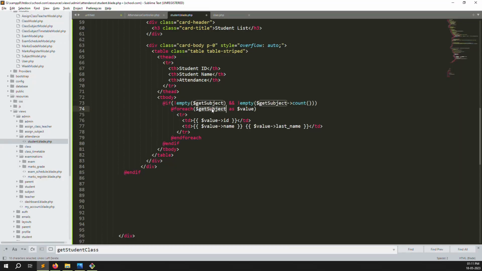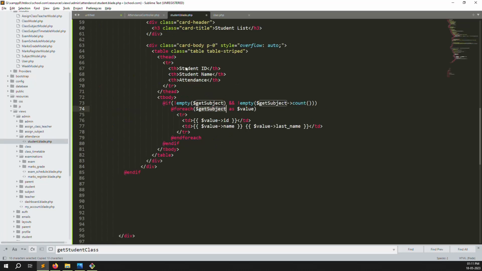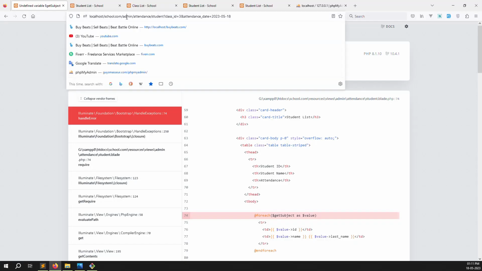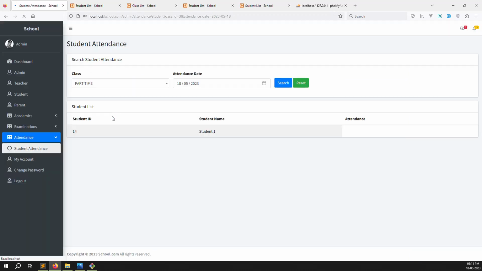Because I have made a get subject, but here we are passing get student. This is the reason for the issue. So I just change this variable name to get student, not get subjects. Now it generates the error about the undefined variable name, so I understand. Okay, so you see student id, student name, student ones, and attendance.